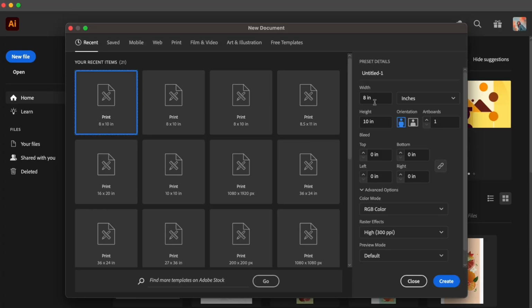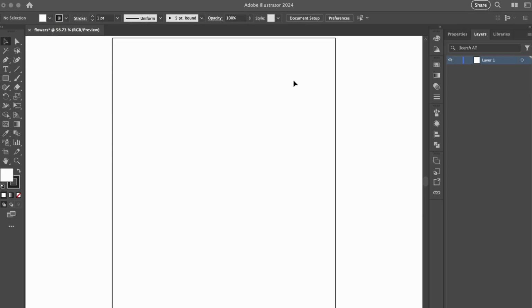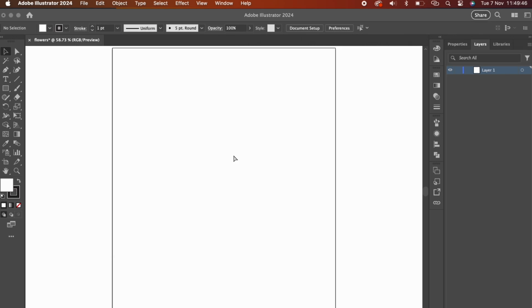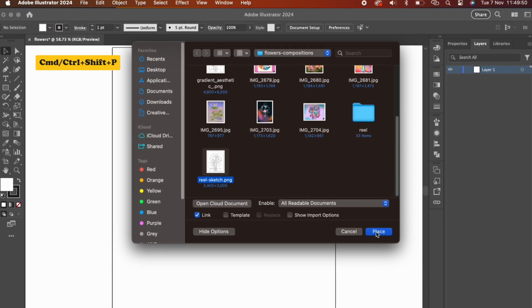First, I am gonna create a new document of 8 by 10 inches with RGB color mode and at 300 ppi. Let's place the sketch in our document. To do that, go to File, Place or use shortcut Command-Shift-P.